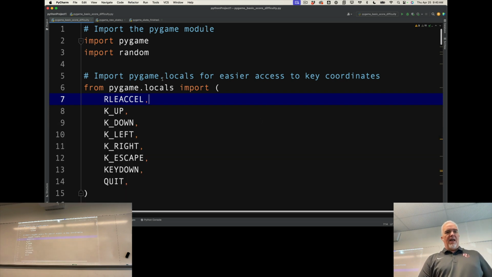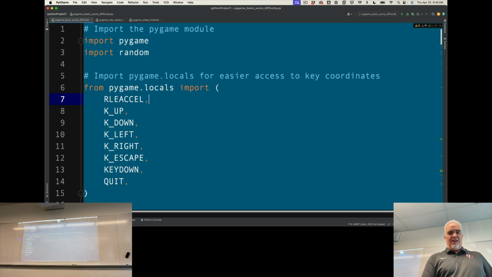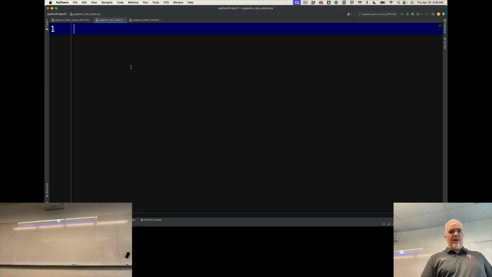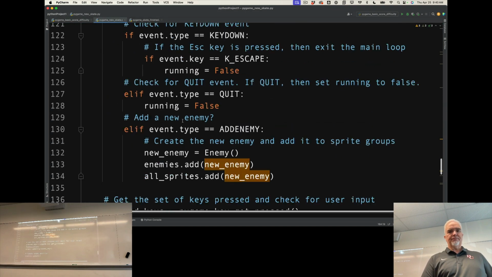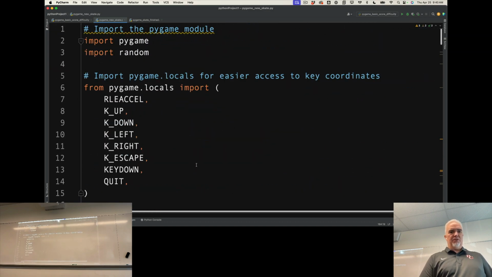And I have some assets that I've already downloaded and prepped for this. But other than that, we're going to be pretty vanilla with the code. So I'm just going to take that code and copy it over into a blank file. And that is going to be my starting point.